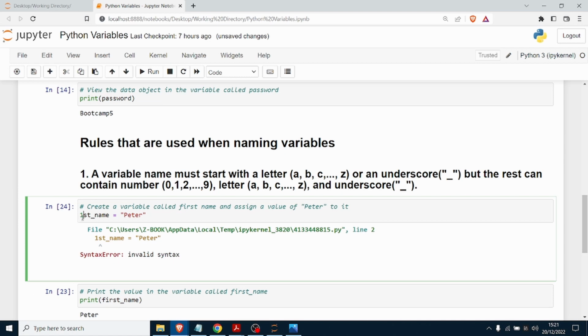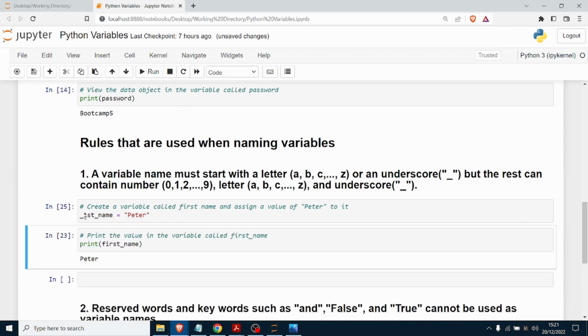So for example, now if we correct it by starting with an underscore, it will work. If we run it, the variable name called first underscore first name will be pointing to a string data value called Python. Now if we want to print it, inside the parenthesis we put the name of the variable that we want to see its value. You see it's working perfectly.